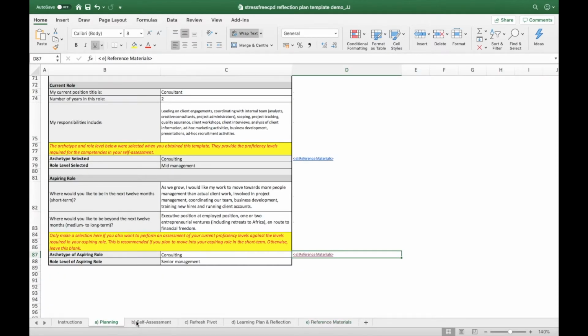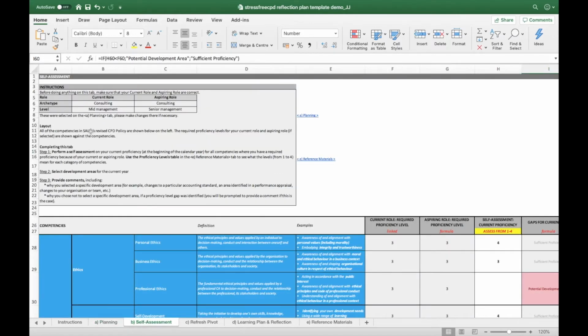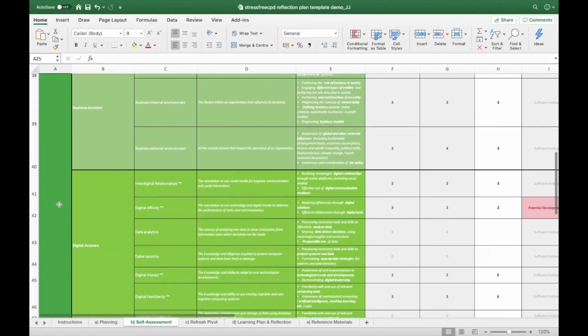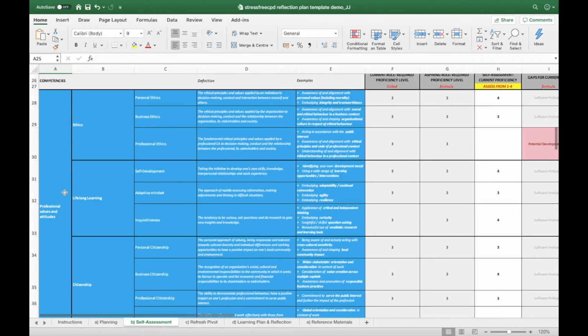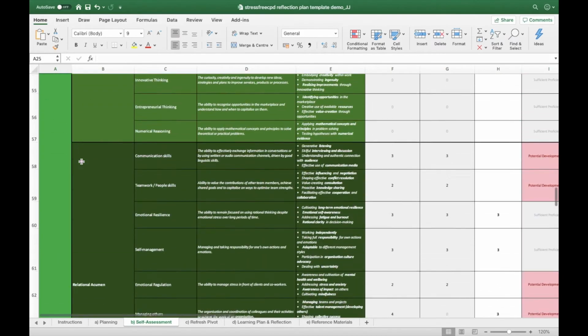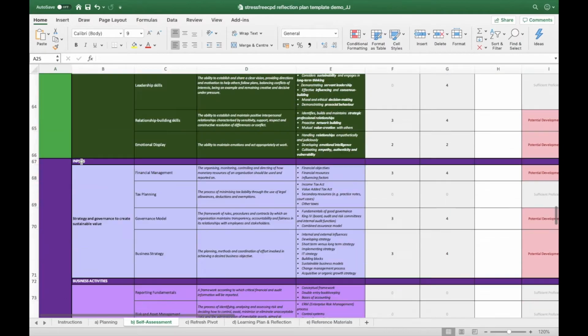Next, the self-assessment tab. So once again, you want to start with the instructions, making sure you've done everything needed and that you're aware of the steps to follow within this tab. In this tab, we've got all of the competencies here down the side for your professional values and attitudes, your enabling competencies, as well as your technical competencies.